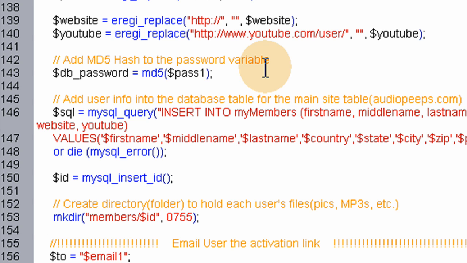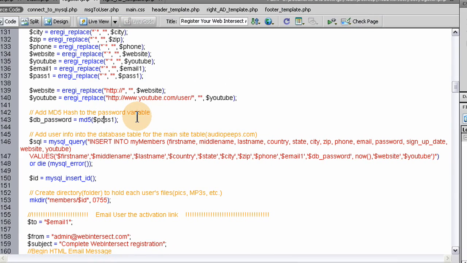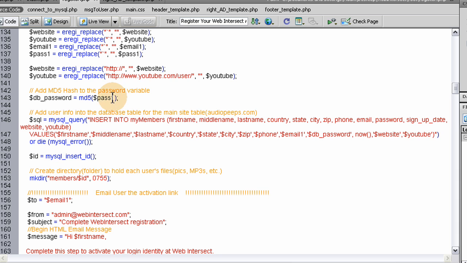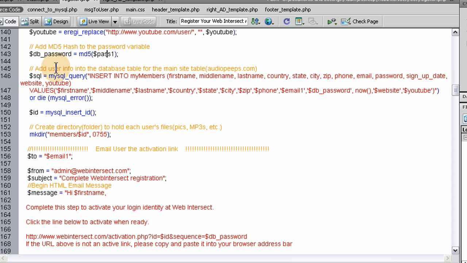reverse an MD5 hash. I'll show you how it's done when we do the activation script. But I'll show you how you find out if the values match after you run a hash in your database. So we add a hash to the password.